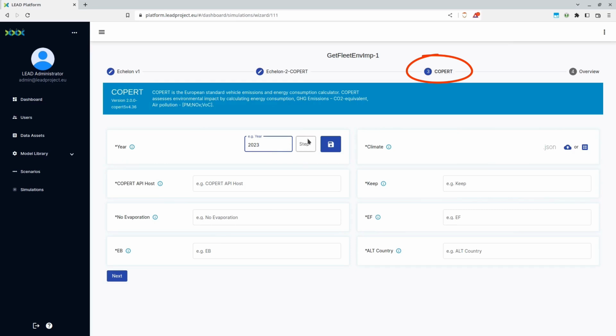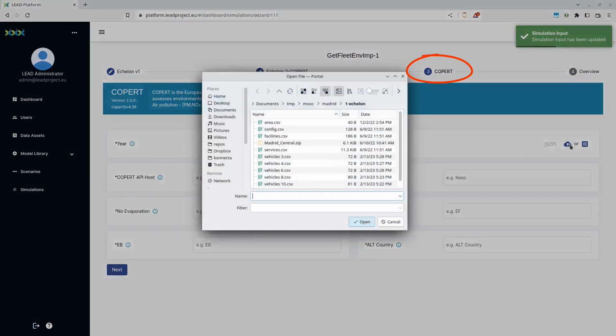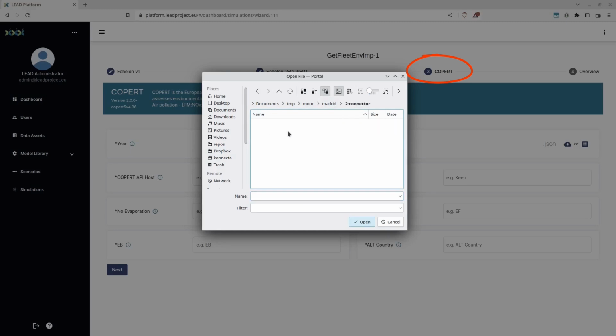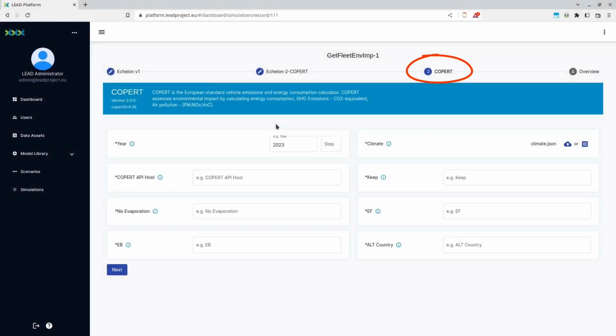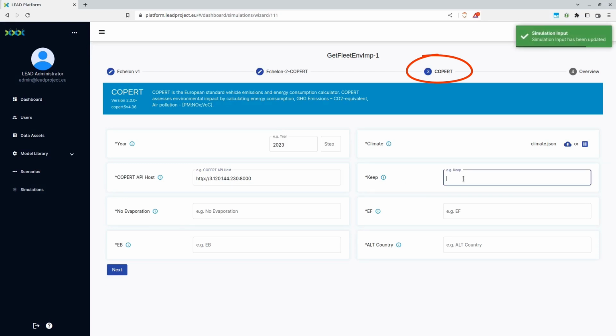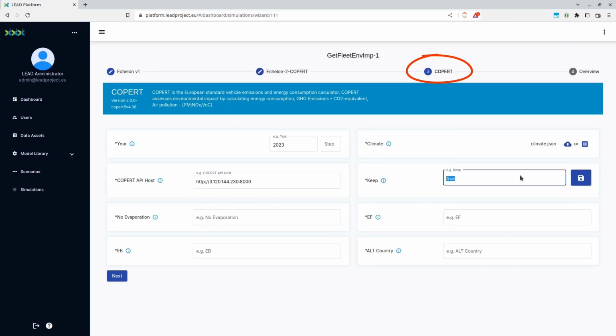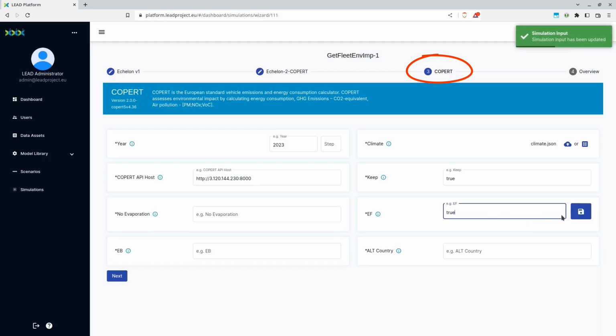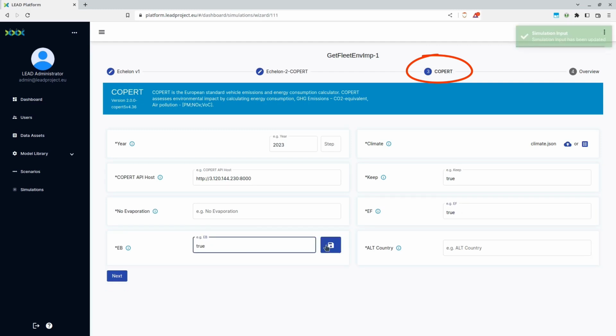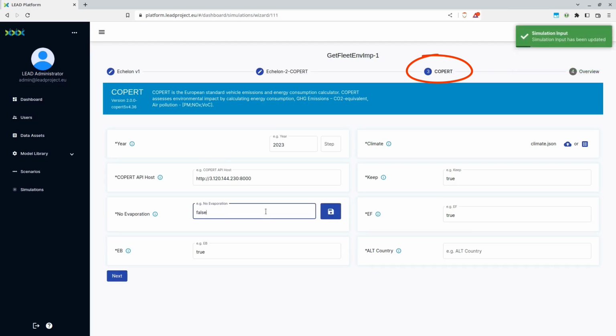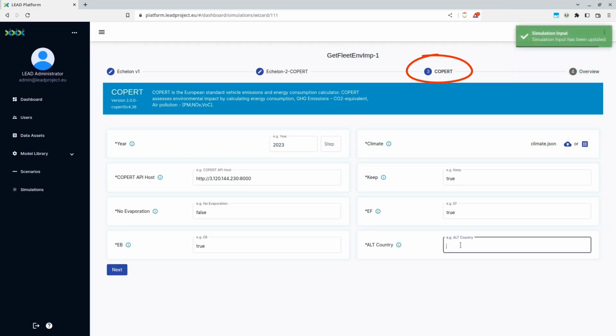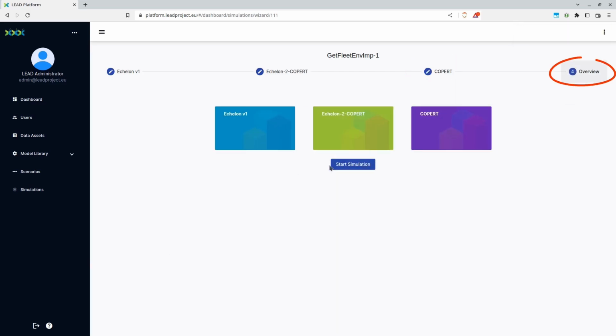Finally, we also provide the input data for the Capert model. We can now start the simulation.